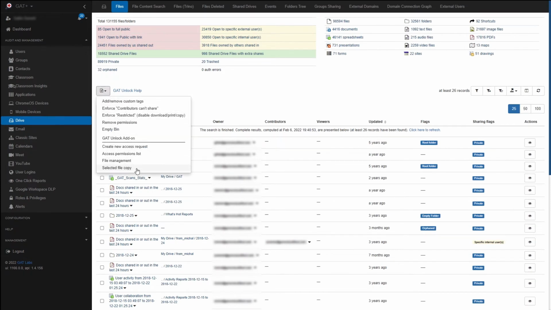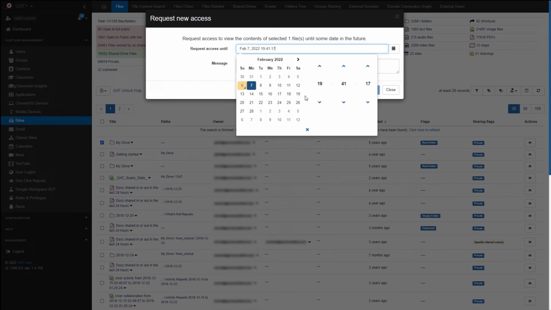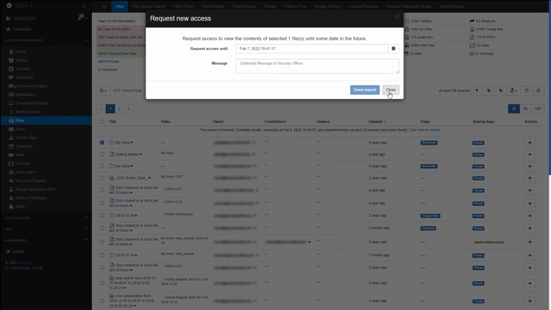Select file copy. You can create a duplicate copy of any file or folder you've selected. Create a new access request. Using this, you can gain access to the contents of a file. If you do not have GAT Unlock enabled, you will only be able to view the metadata related to the file.